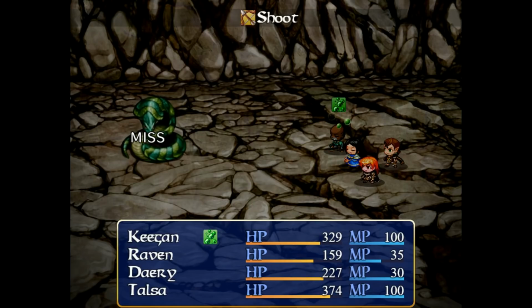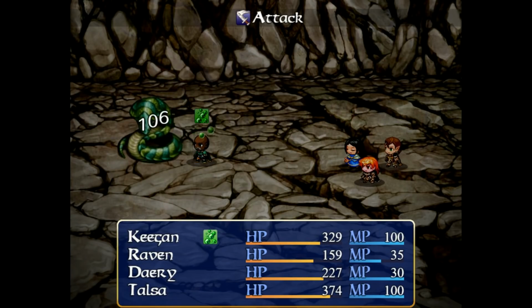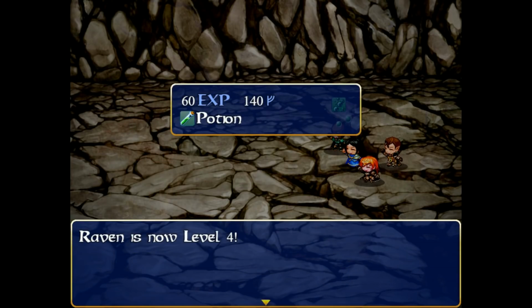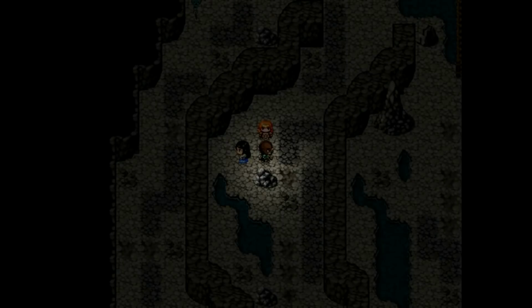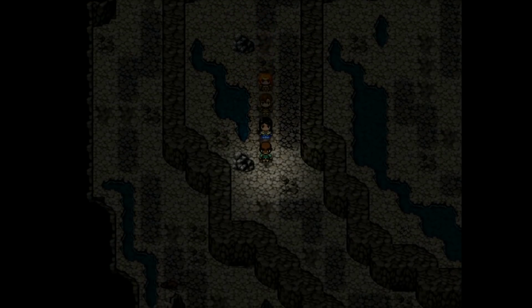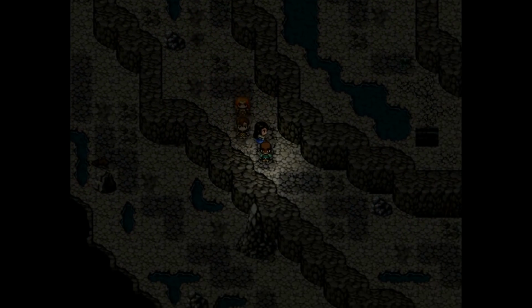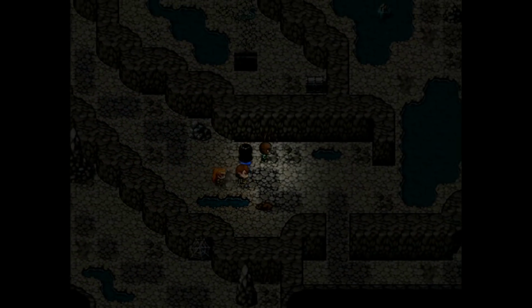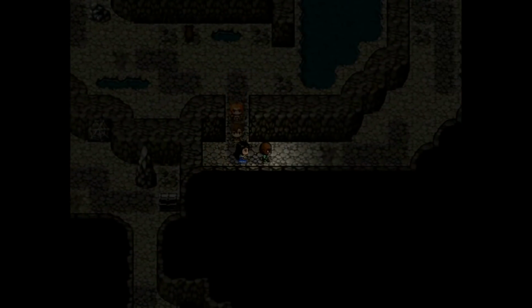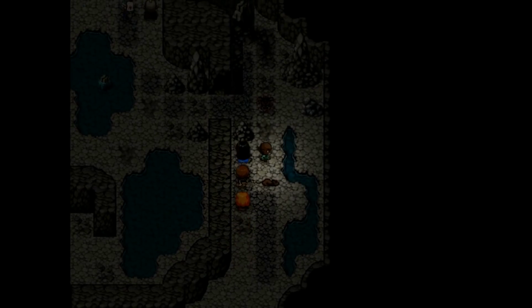But yeah, right now I'm just spamming attacks, so that's how you know you need to add something more tactical to this game. Just the row formations isn't enough. And I really want to try and get through this dungeon, but I don't think I have enough time. I have stuff I gotta do.